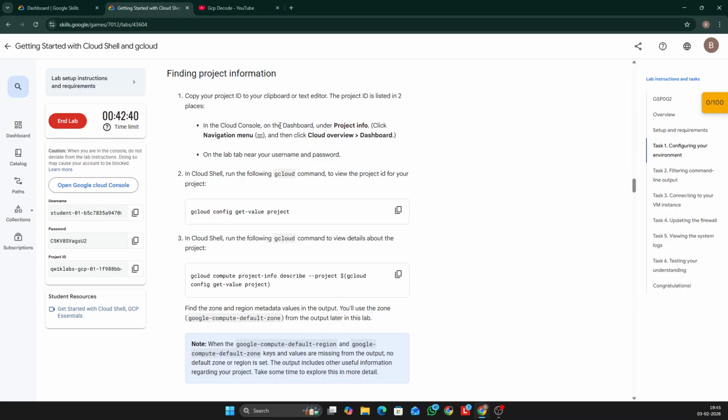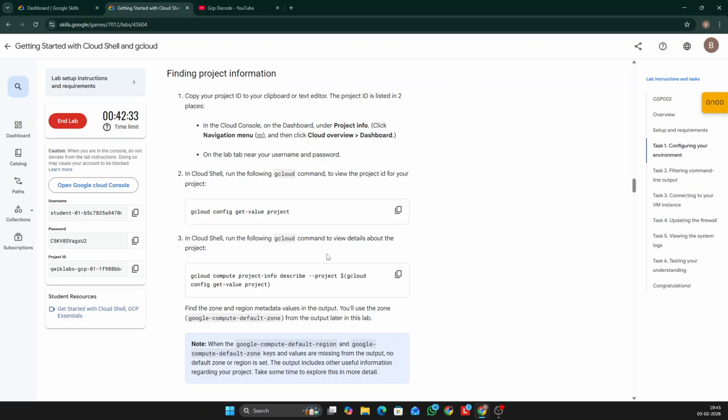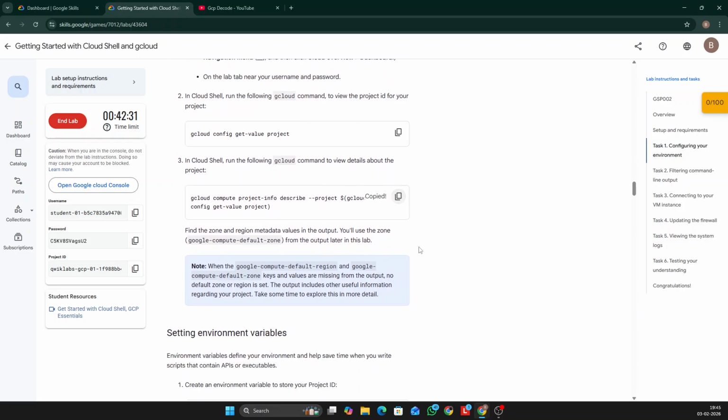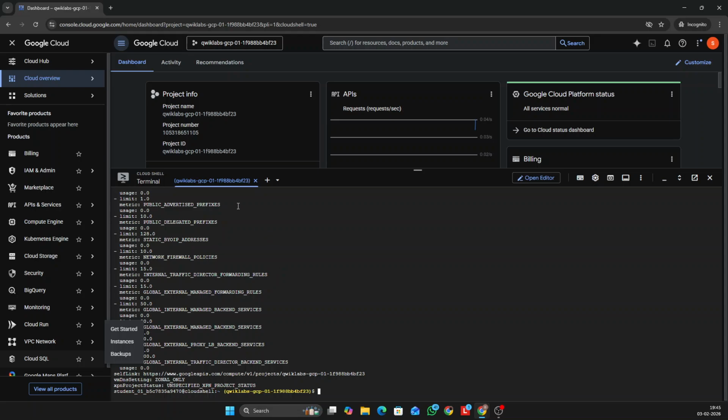Now come to this section, finding project information. Simply copy the first command, paste it here and hit enter. You will get your project ID. This means you are good to go. Then copy the second command, paste and enter. And this is it. Okay, just hold on for a second.